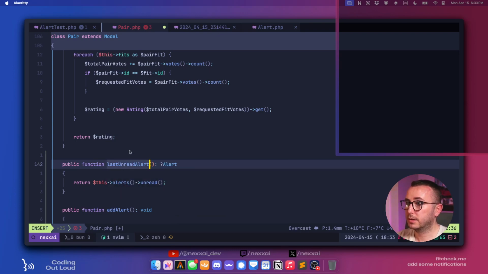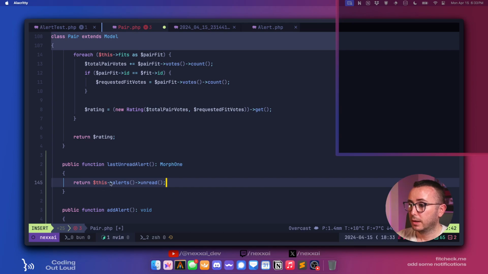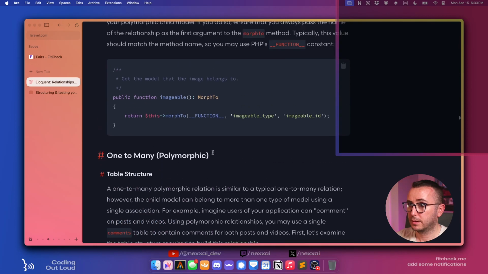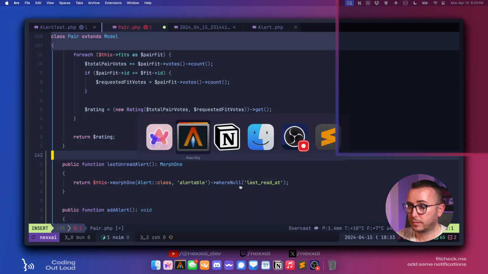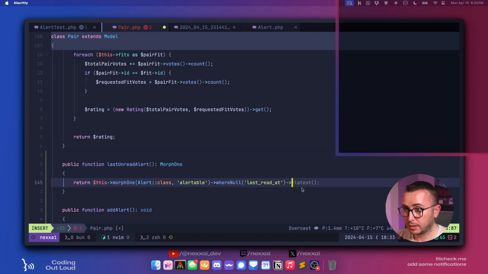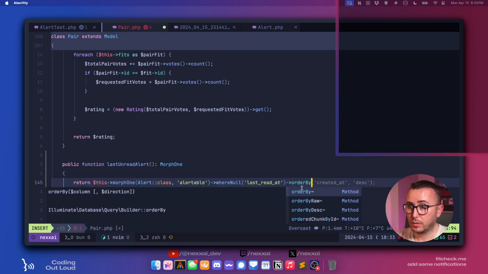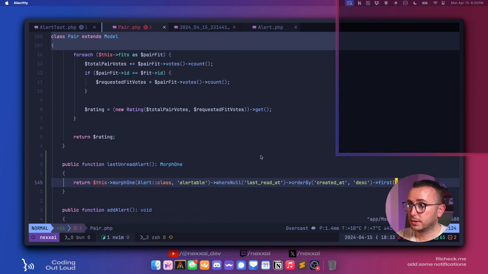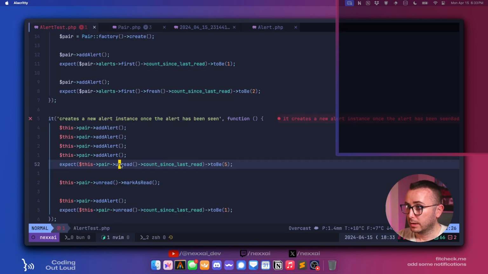Last unread alert. And this is going to return a morph one. And so what we really want is return this morph one alert class alertable. Yep. Where null is, we want to order by created at descending, and then we only want the first. That is almost certainly not going to work. Last unread alert. Last unread alert.